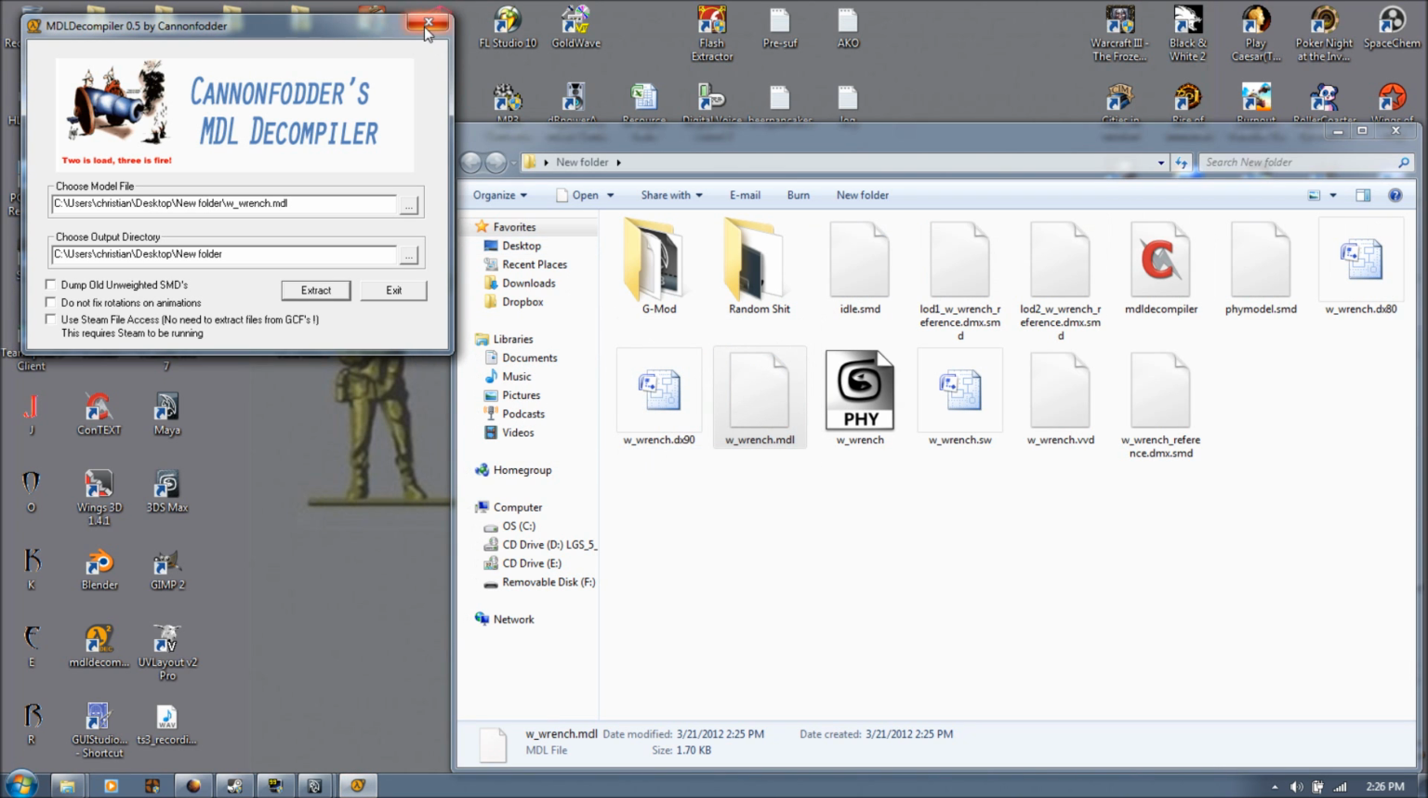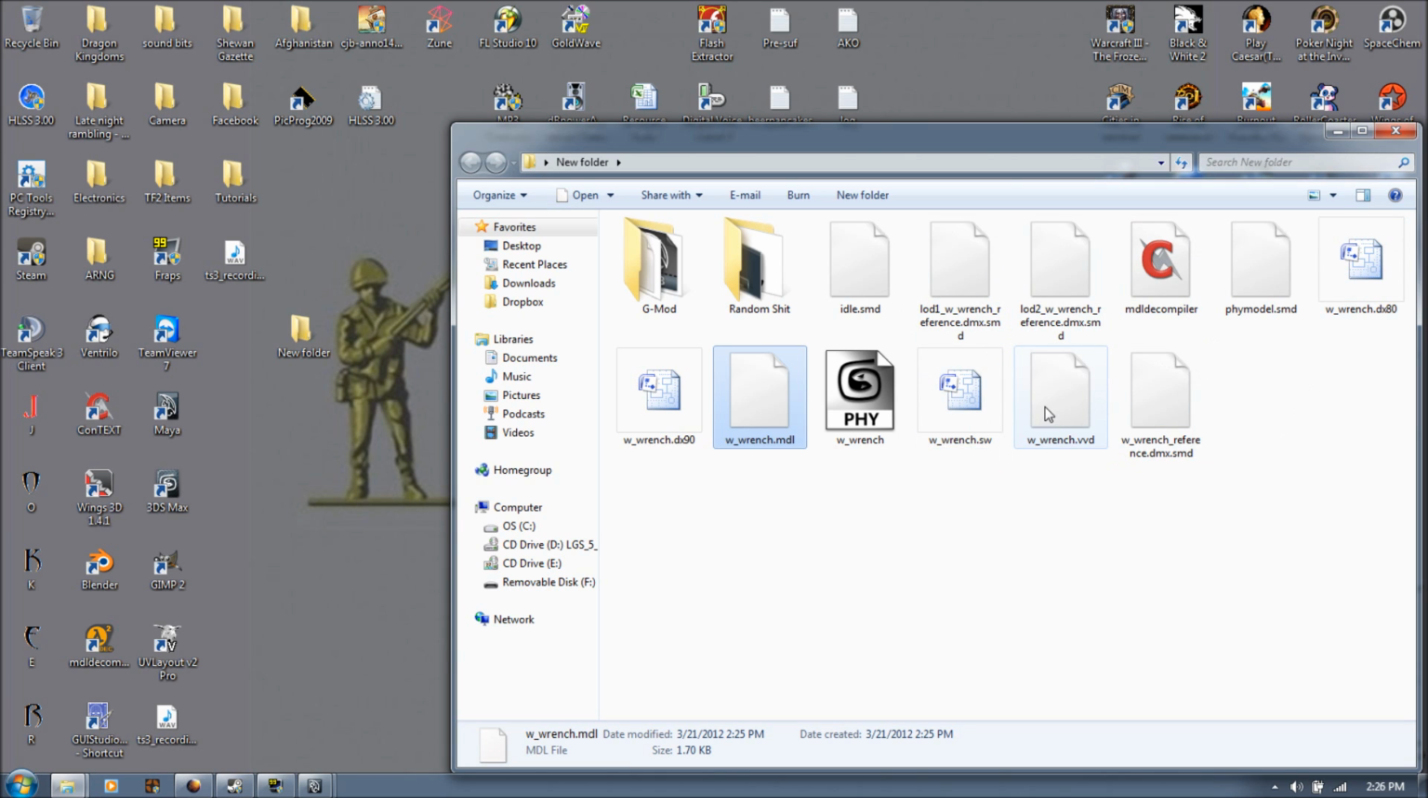So now we see we have a couple of new files that popped up. The main one we'll be working with is the wrench reference DMX SMD. You have these ones here, which are just the different levels of detail. The way TF2 renders the items is that items have different levels of detail, so depending on your distance, it'll display a different level of detail with a lower number of polys. So that way, from far away, it's not rendering an entire full quality model when it doesn't need to, when you're not even going to see the quality on it. This just helps save resources and all that.